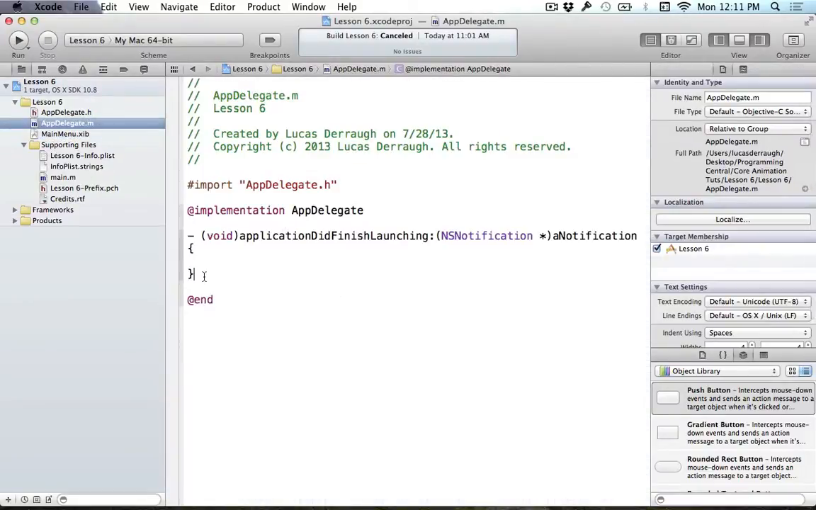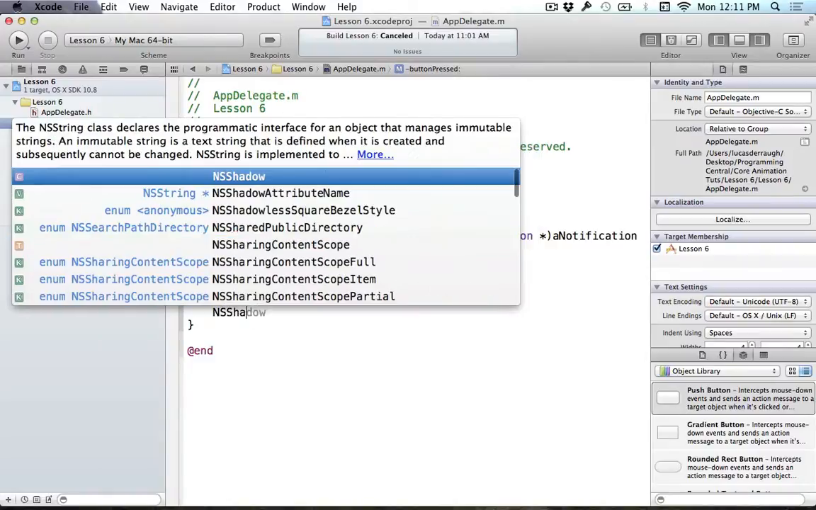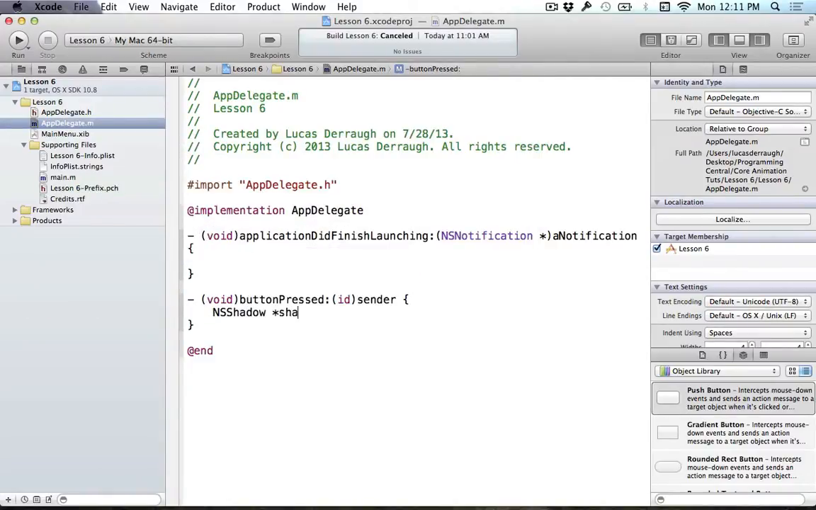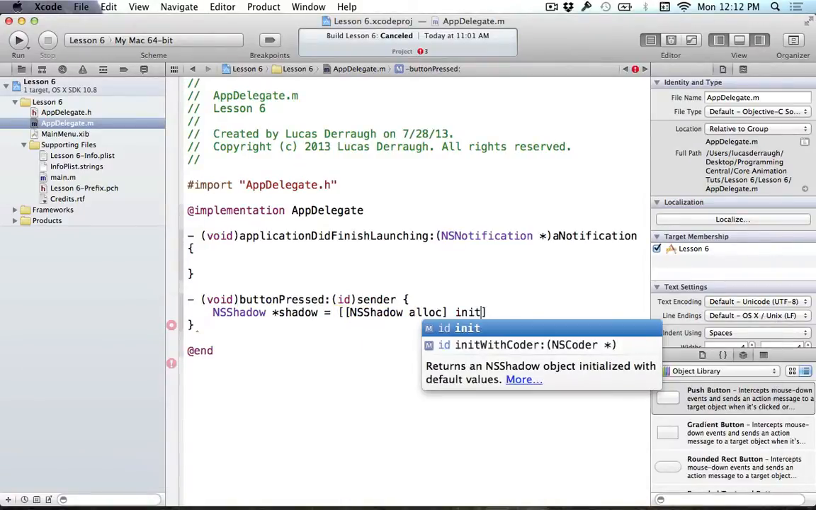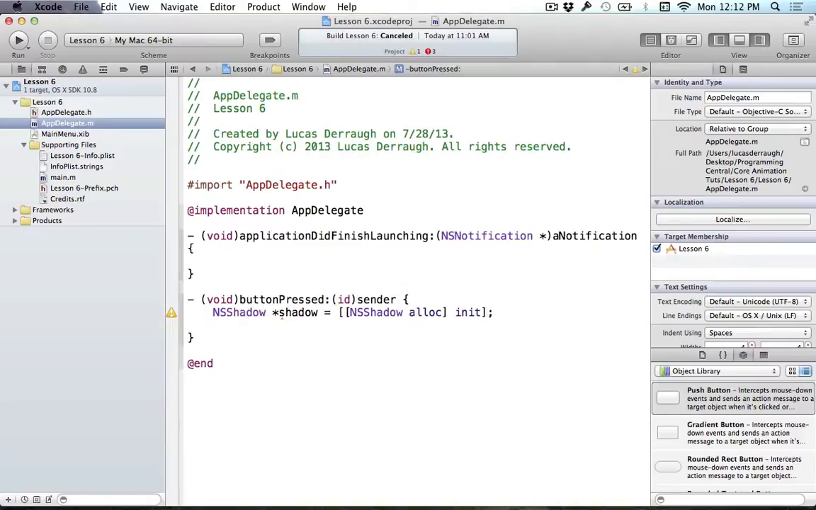How do we do this? Well, we of course want to implement that method that we just made, so that was buttonPressed. And in buttonPressed, what we want to do is essentially just make a random shadow. So to do shadows, you want to use an NSShadow object, NSShadow alloc init. Alright, so all that's pretty standard.